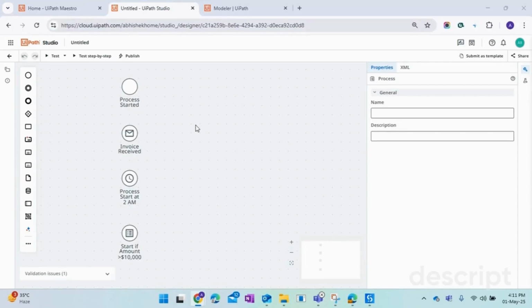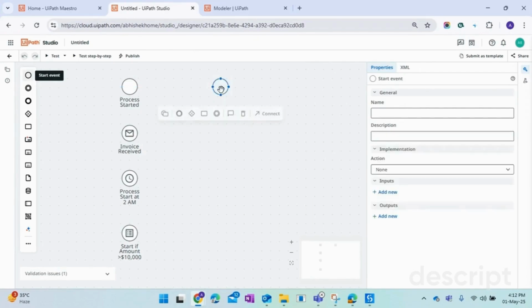Okay, now let's dive deeper. We'll look into the different types of start events. There are majorly four main types of start events available in Maestro. The first one would be the none start event. Basically, this is the most basic start event. You just simply have to drag and drop it over here. There are no conditions. There is no schedule. It just runs when you call it. Think of it like a manual start button.